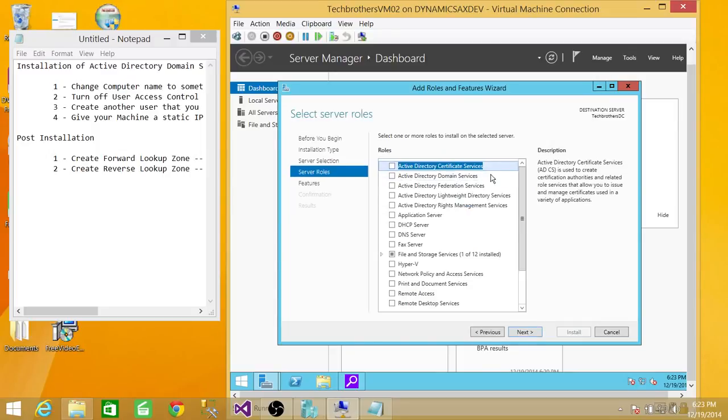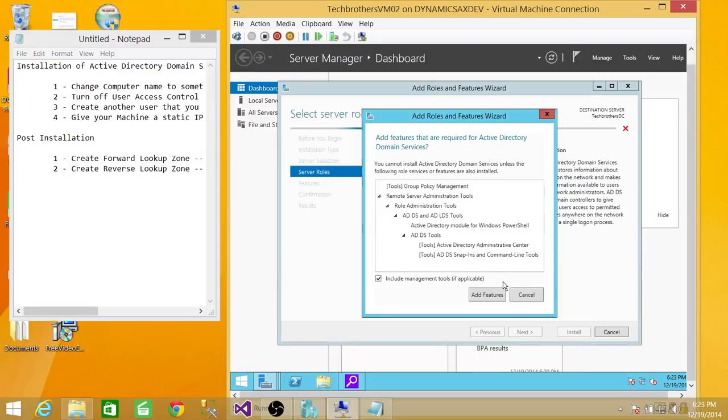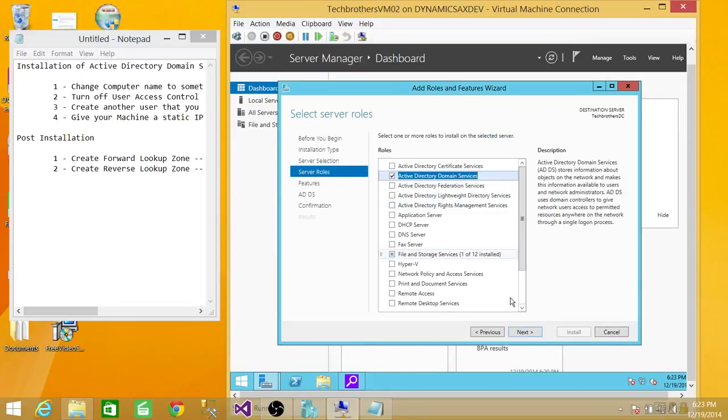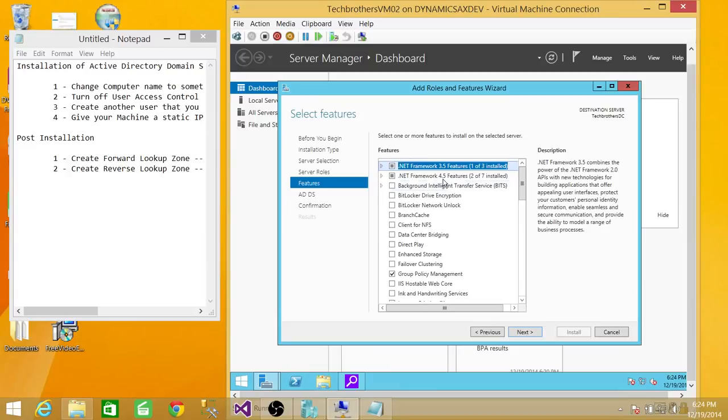Here's the Active Directory services that you can install. What we're going to do in this demo is Active Directory Domain Services. So we're going to click that. As soon as we click it, it'll show you what tools it's going to install. Right here is the summary of the tools that it's going to install with this. So go ahead and click Add Features. Click Next.